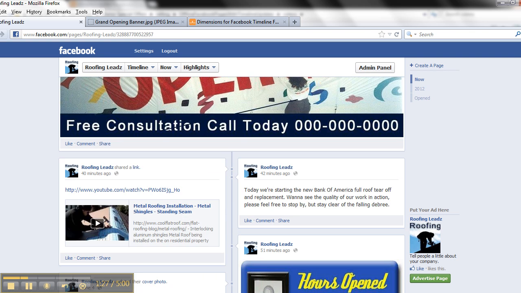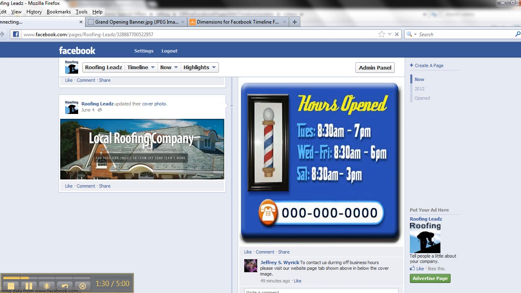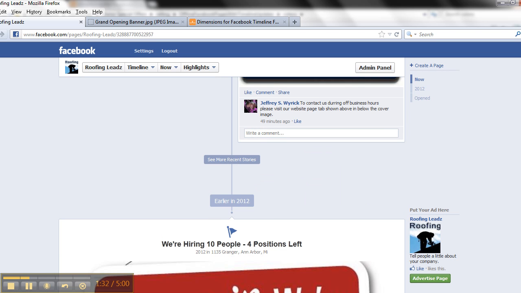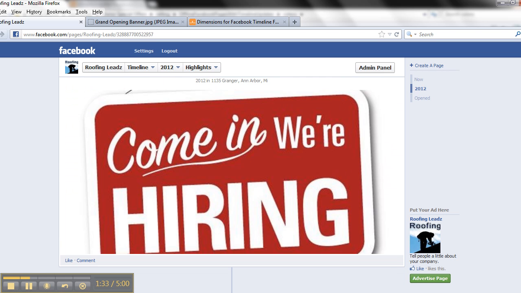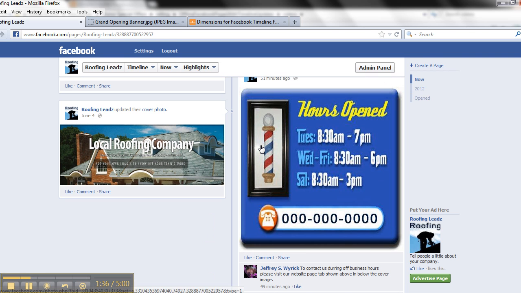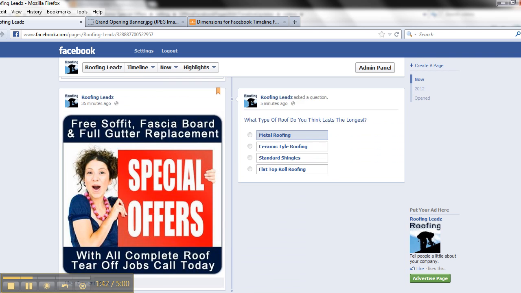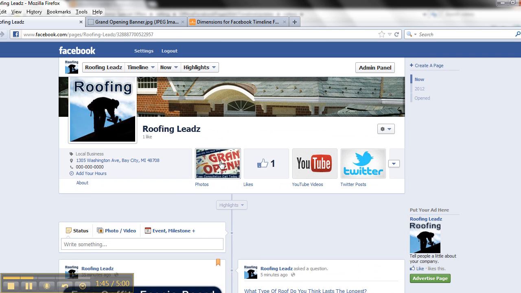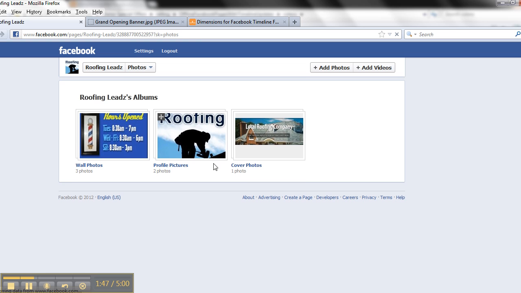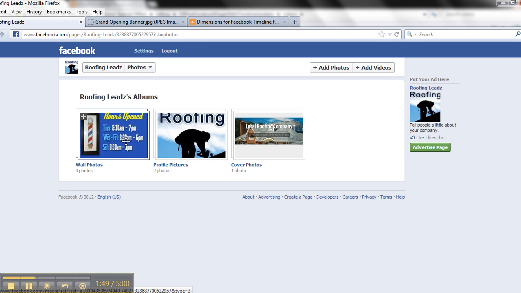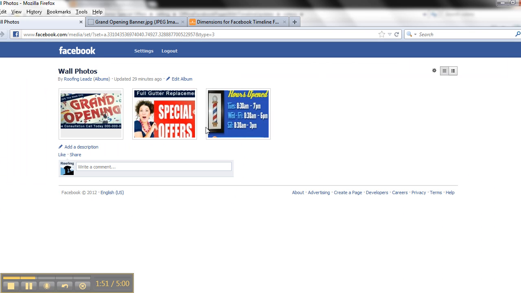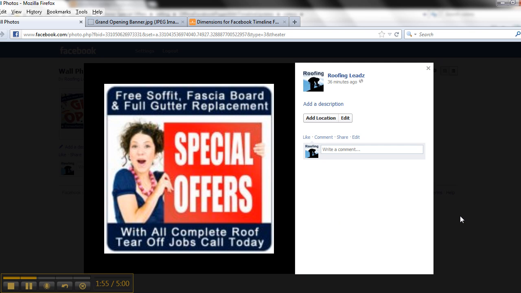But what if we have images that we don't want people to see? What if we don't want our cover image to show down here? Let's come down here. I'm going to hide this from page. And we're going to come up here. We're going to go into our actual photos. Let's take a look at all of them. Let's say this special offer is now closed.